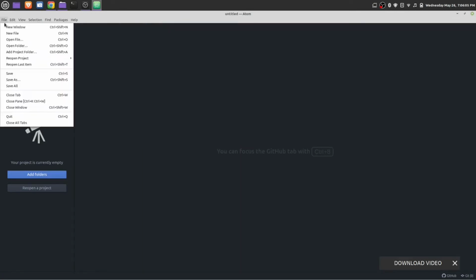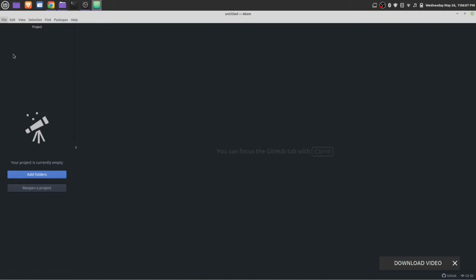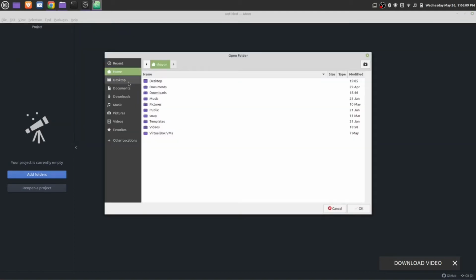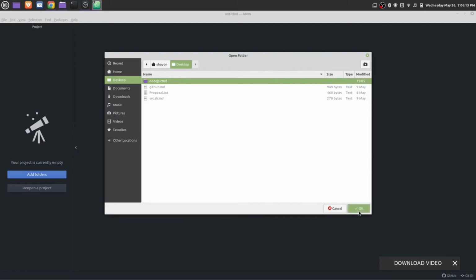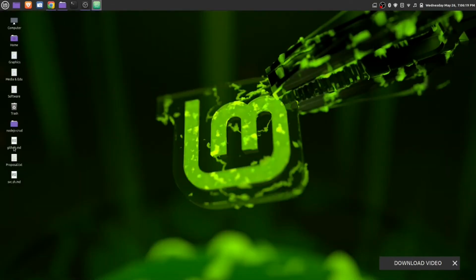Close all the welcome screen. Open project, add project folder. Go to desktop where you have created the folder. Okay, now inside it I am going to open my terminal.